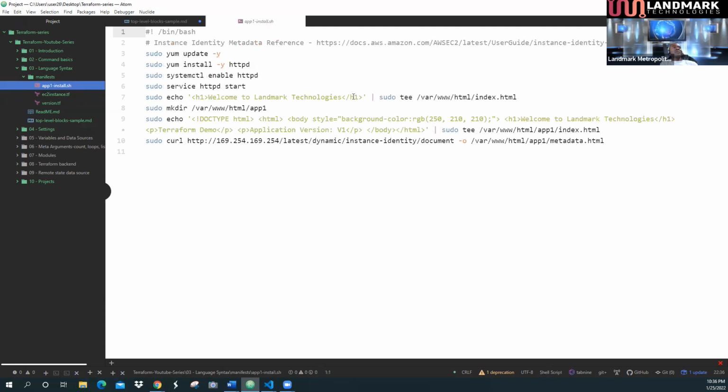This is the script. On this script, I am updating my server, and then I am installing HTTPD, and then I'm enabling it, then I'm starting it. And then I'm echoing "welcome to Landmark Technologies" into the /var/www/html index.